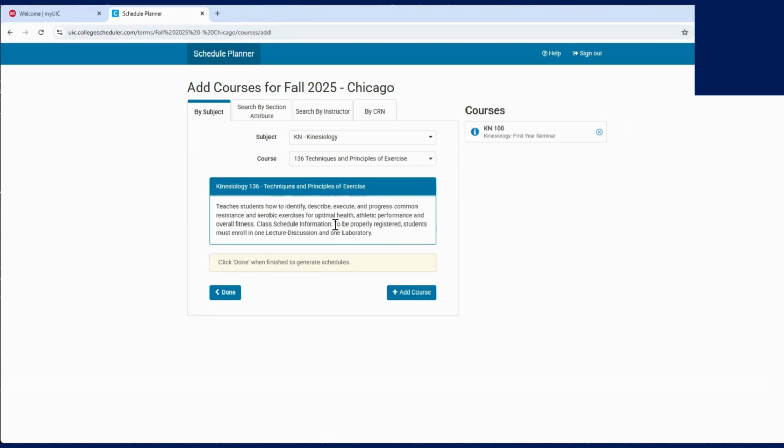One benefit of using the class scheduler is that the system is automatically going to register you for all of the various sections that you'll need. So for example, KN 136, to be properly registered, students must enroll in one lecture discussion and one laboratory. By using the class scheduler, it's going to automatically enroll me in both of those. So you don't have to worry about getting a linked course error when you use the class scheduler. Now I'm ready to add KN 136 to my list.